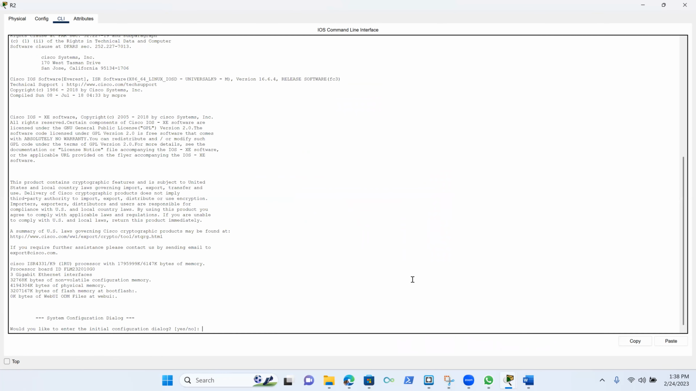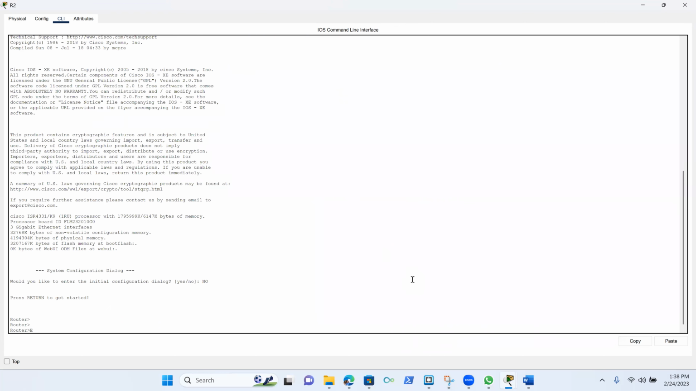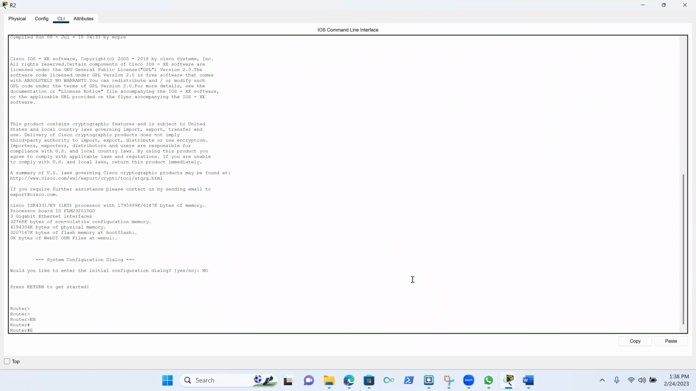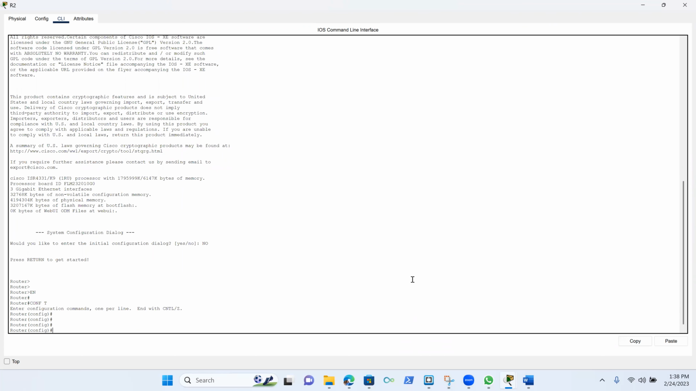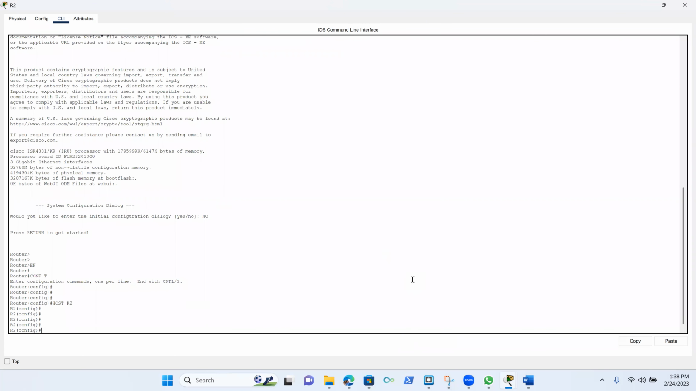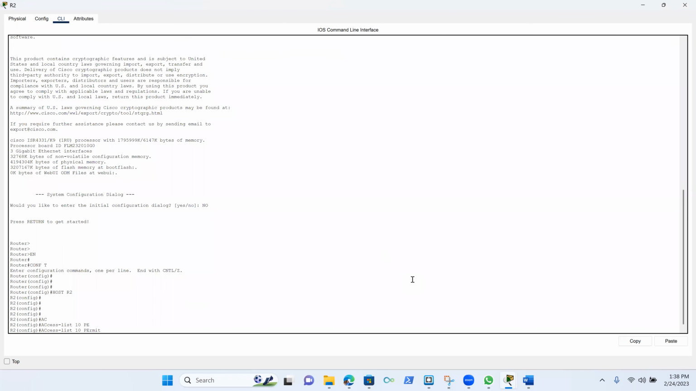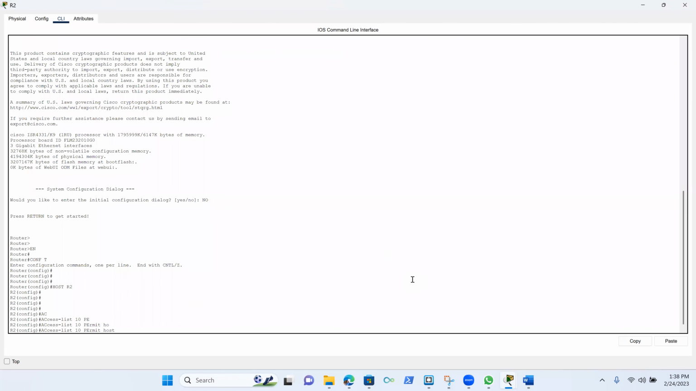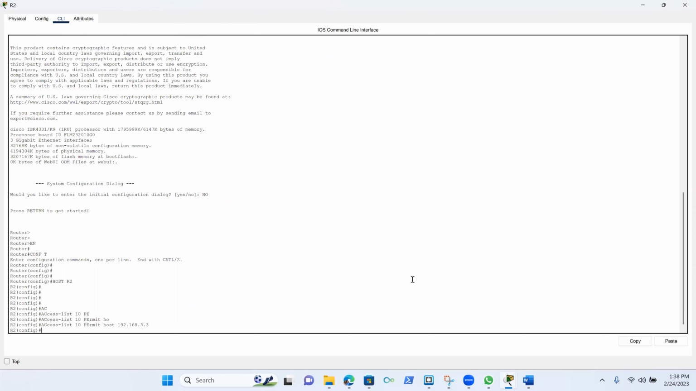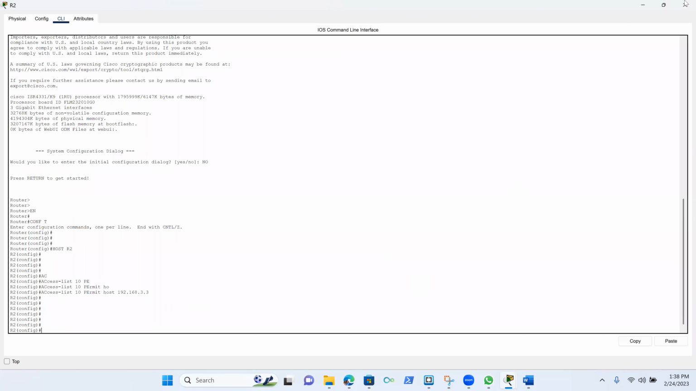Make it bigger, hit no, enable, conf t, host router 2, and then we could do what? Access list 10 permit host 192.168.3.3. Okay, so that's on router 2.